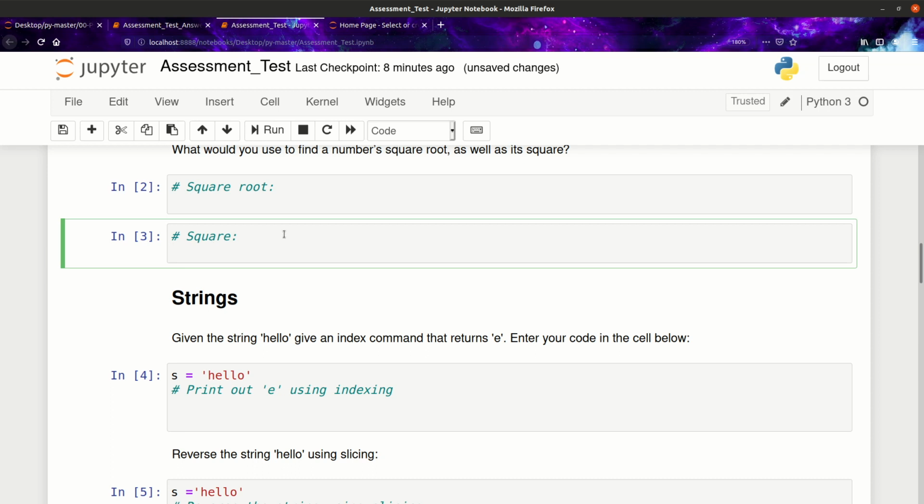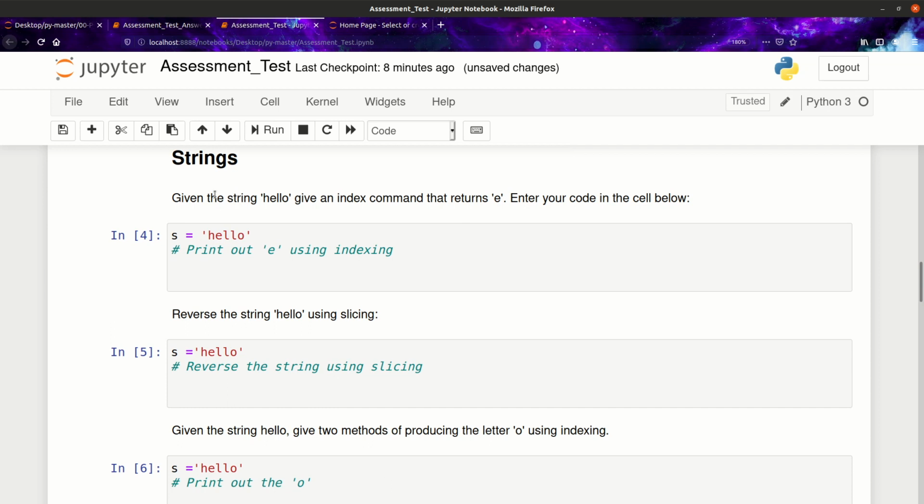It's not that hard. So after that, you've got strings, and it says, given the string hello, give an index command that returns E, and then you need to enter your code in the cell below. Basically what this question is telling you is to print out the E using indexing. So this question will be pretty easy for you. And once you have done that, you need to see if you got the letter E or not. If you haven't, then just do the question again and see if you get it.